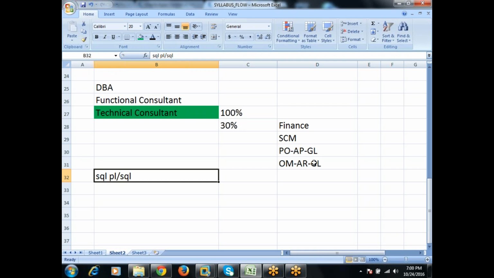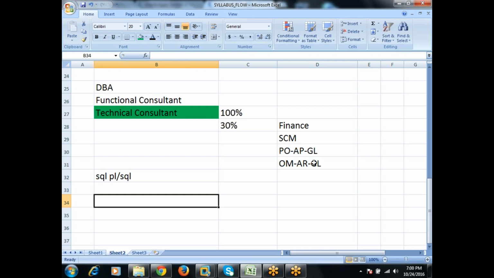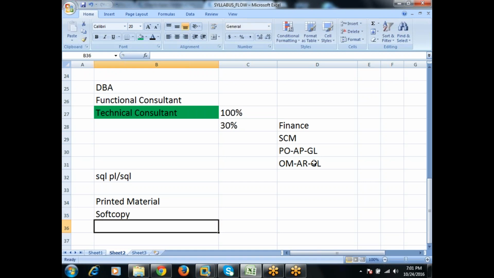That's all. Your class time will be 6 to 7. Tomorrow's session we will be talking about what the DBA role is, what the technical role is, what the functional role is. So your class time will be 6 to 7. And the notes will be given in 3 formats. One, printed material that you will receive. Then soft copy. You will receive one class folder through Google Drive. When I start a class, I will tell you which file is today's class file, and you can open that file.